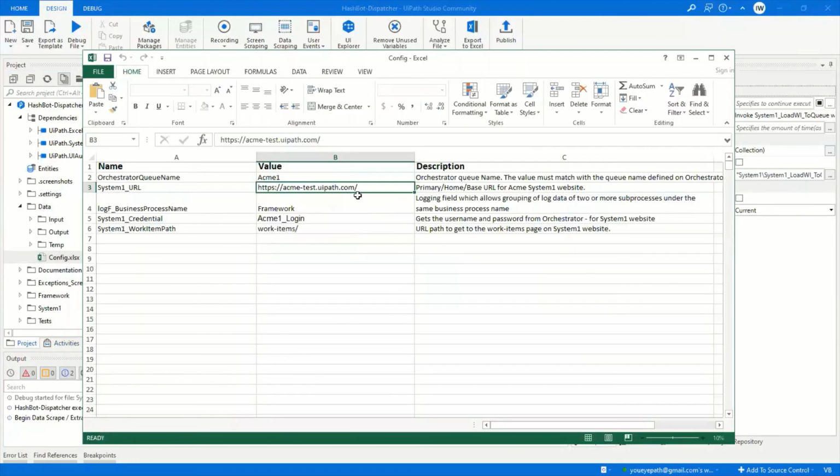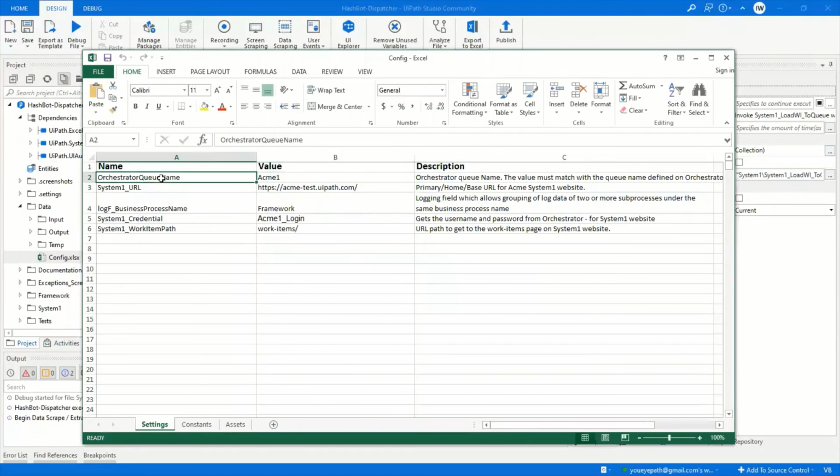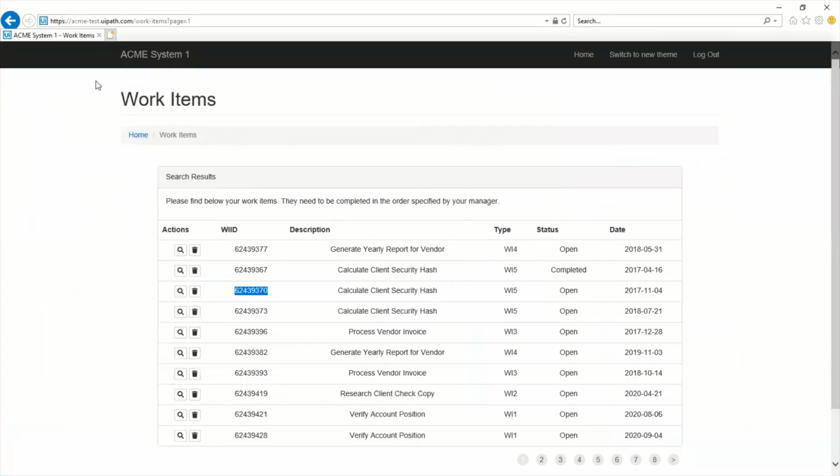And then recall we already updated it. Acme1 is the queue name. So in this case, I need the key. So I copy the queue name here. Again, just so everybody can see what we're talking about really quick.